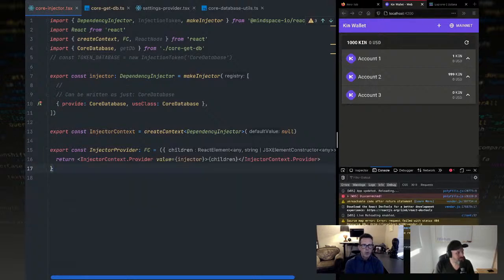So the gain will be later that we would probably separate these out, right? The context and the provider would be in a separate class, and the injector would be a standalone class that we could then add essentially all of our application global dependency services.